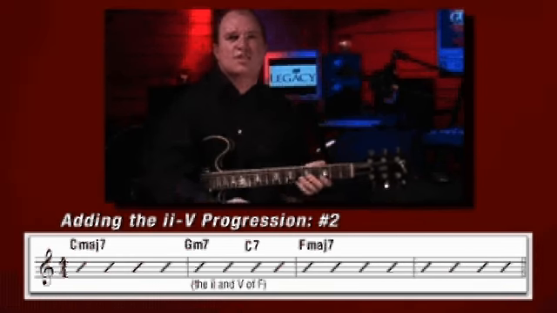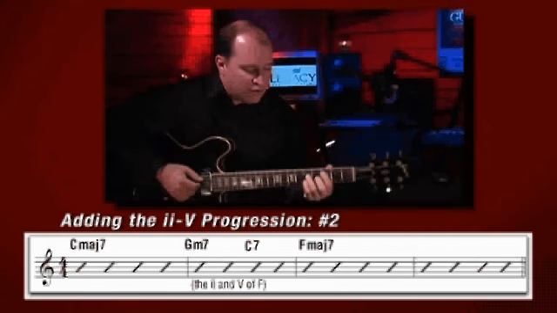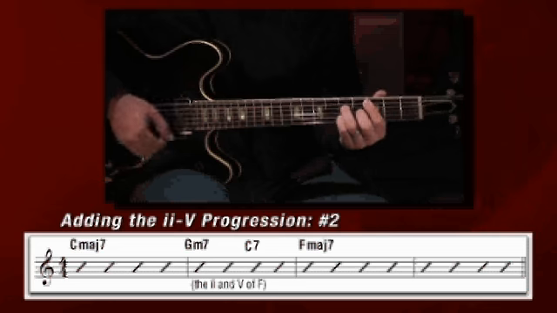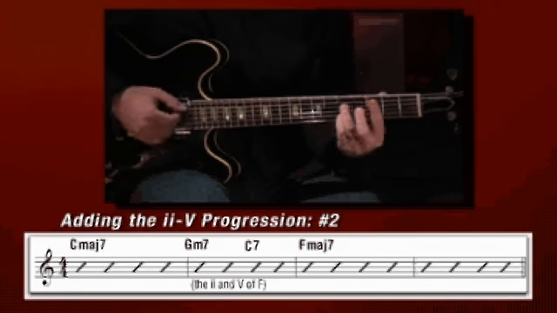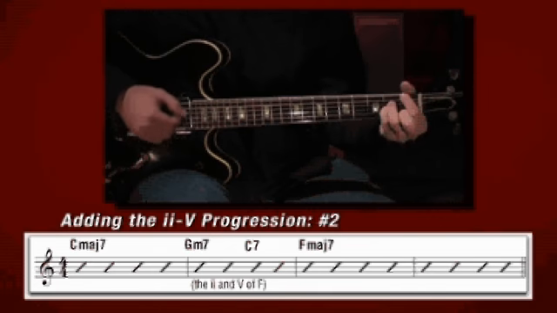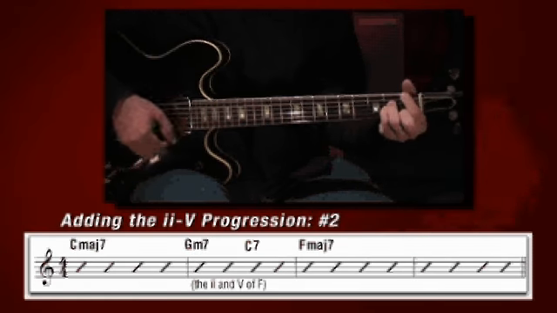Let's hear how that changes the sound a little bit. Ready, go. Gave it a whole lot more color there, didn't it?